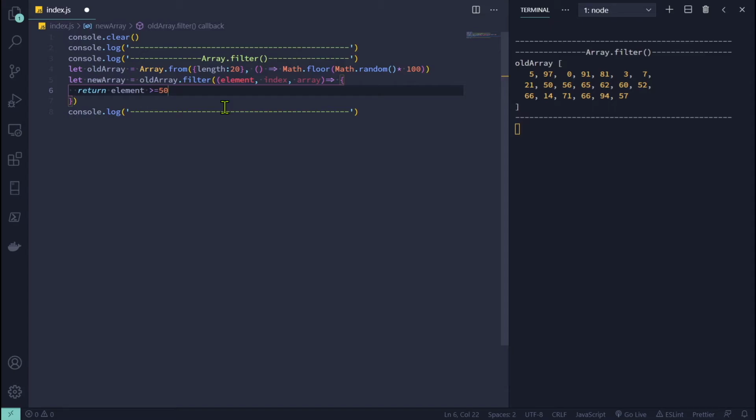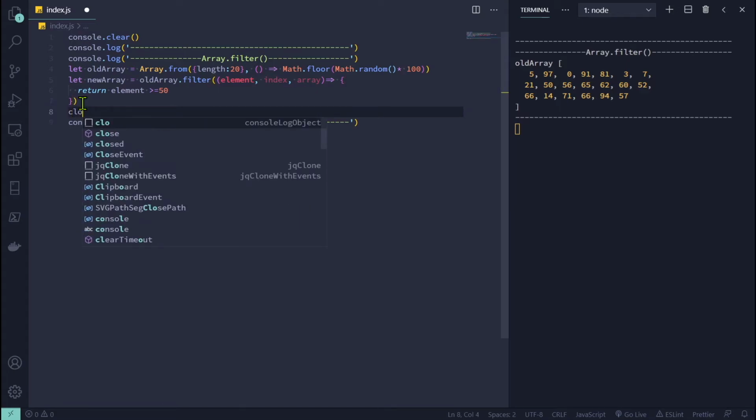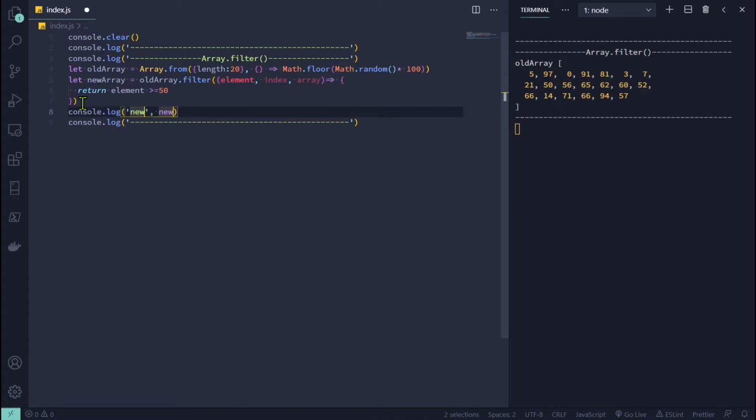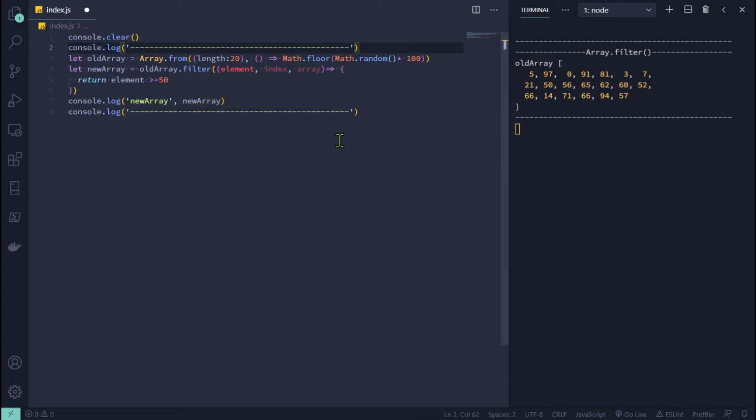So what is this going to do? It will loop over the whole array and check each number. If it's bigger than 50, it will keep it in that array. If it's less than 50, it will just remove it. So let's see that in action. New array. I'm not used to typing and talking at the same time, so sorry about that. So let's save that and see what's going to happen.